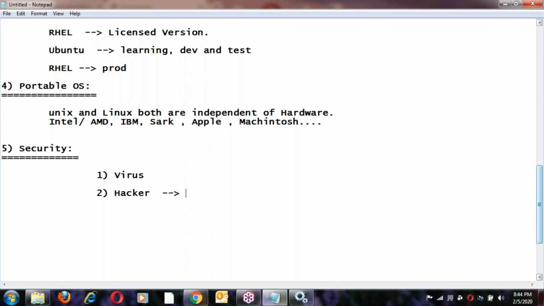Hacker. What is a hacker? A hacker program will take your personal data without your knowledge. It does nothing harmful to your system, but you lose your personal data. Suppose you visited some site, and some programs download into your system and take your personal data and post it to the sites. Those are called hacker programs. A virus simply eats your file system.